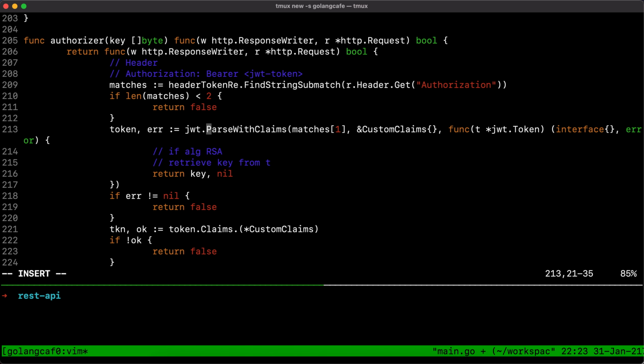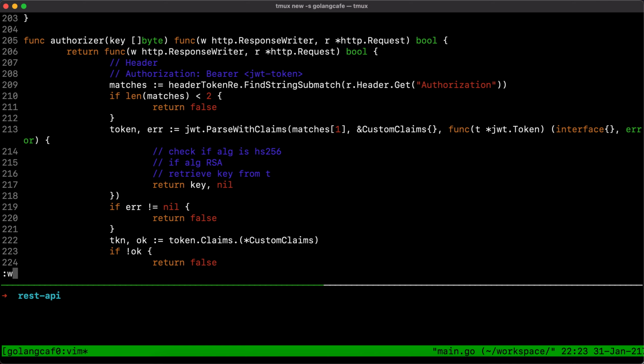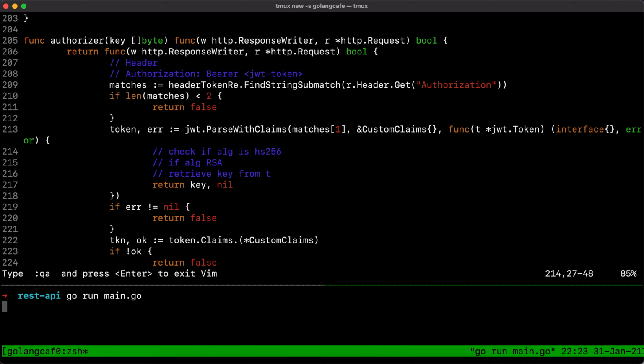Here we'll also need to check if the algorithm is HS256. I'm going to do that in a moment as well. And let's see now what issues we get.